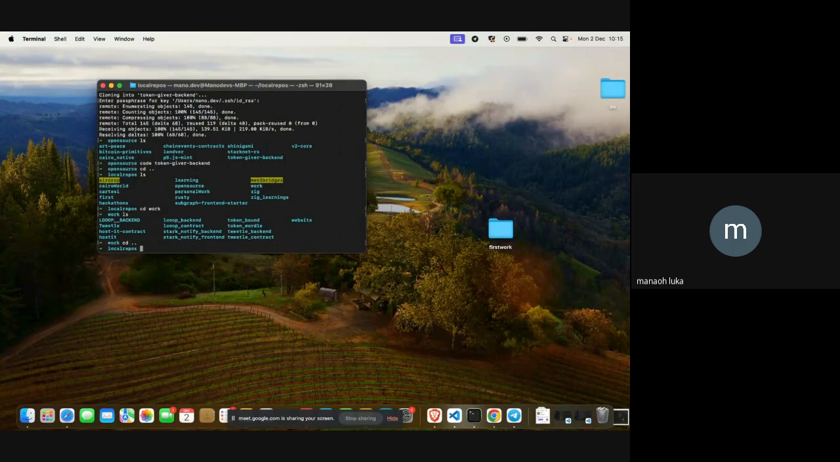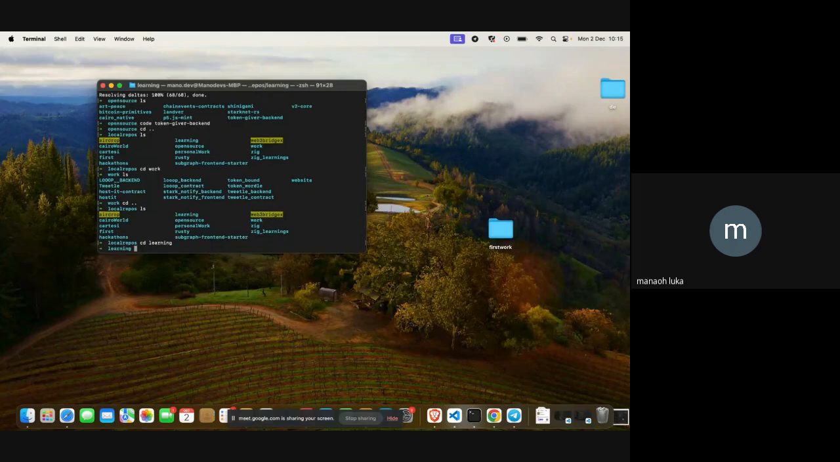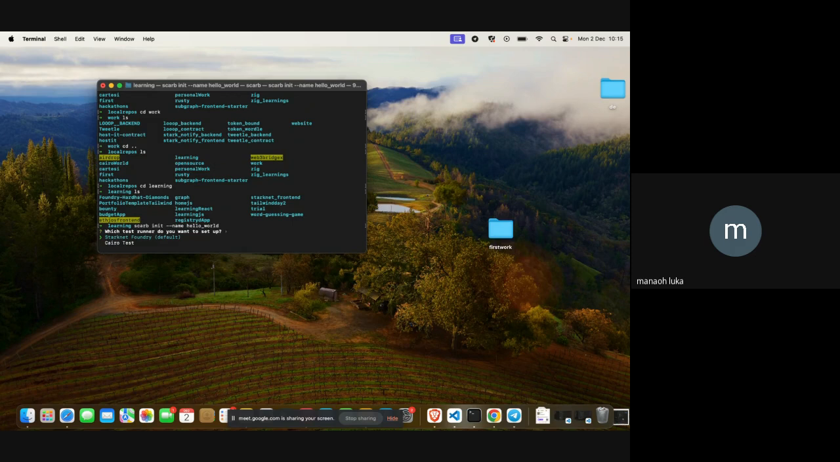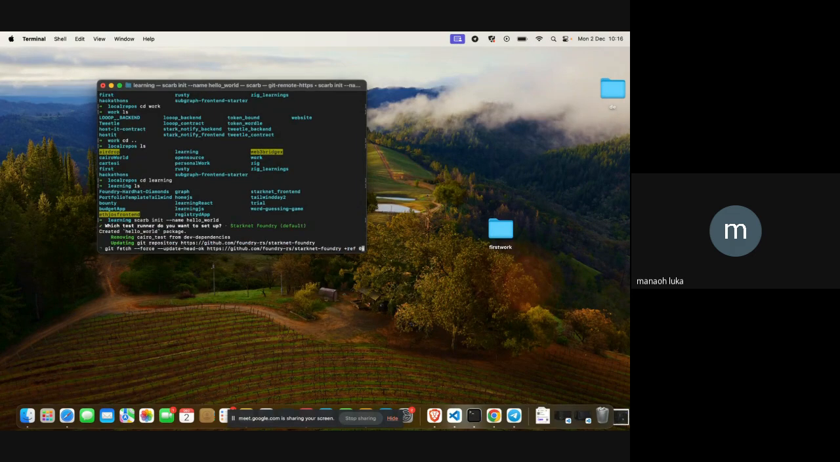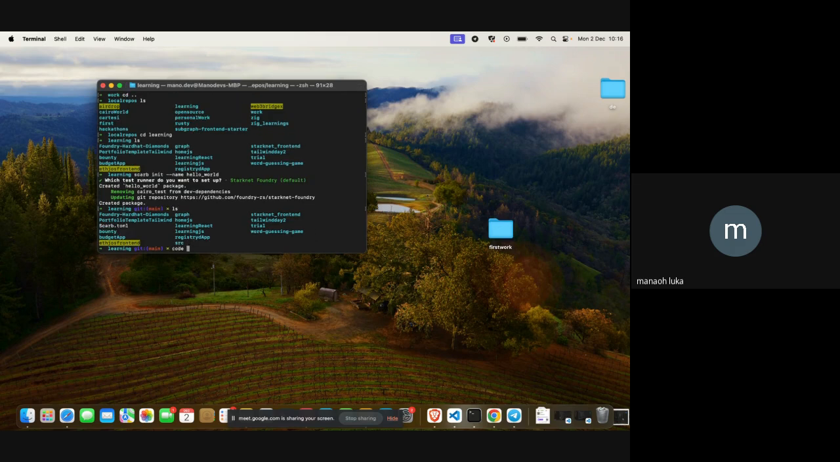So let me just navigate to, so I'll just paste this. Let's say, okay, yeah, let's just start with hello world. It's asking me which test runner I want to set up. So let me set it up with Foundry default and then wait for this to get spun up. So a new project has been created for me and I can just navigate there.